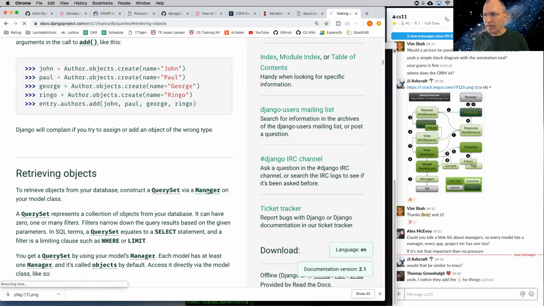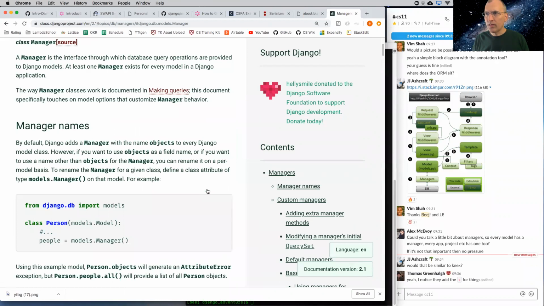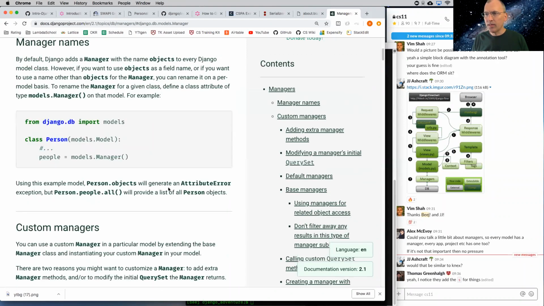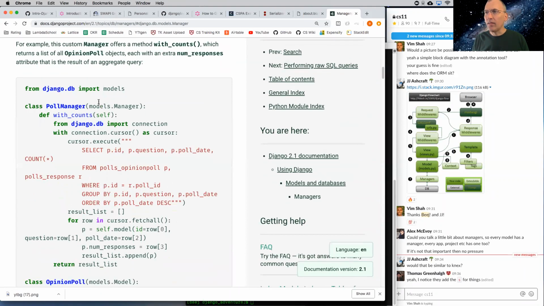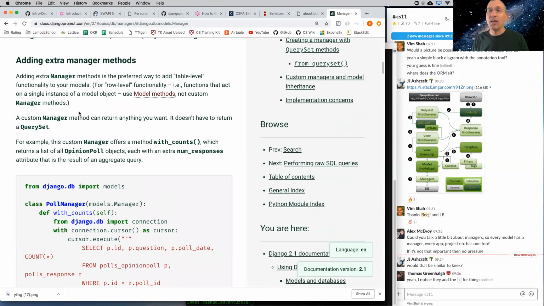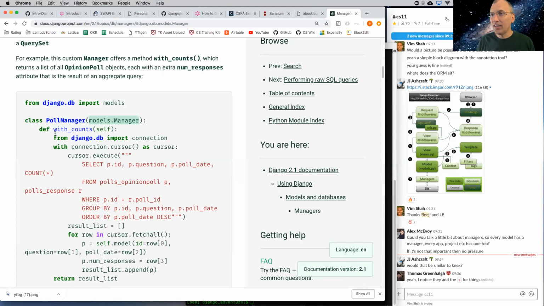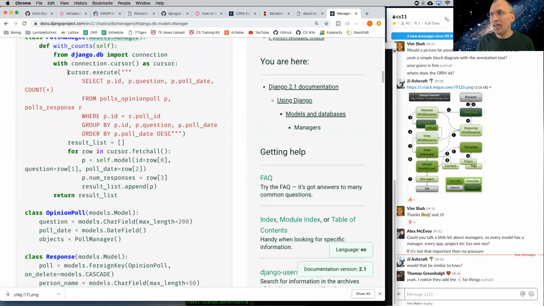Let's see, if I click on this, does that give me something better? No, same document we were at before. Ooh, check that out. I like this. So this is something I've never had to do. But you can subclass manager, apparently, and make your own manager. And then within that, you can actually throw some SQL in there. That's pretty cool. Super customizable.